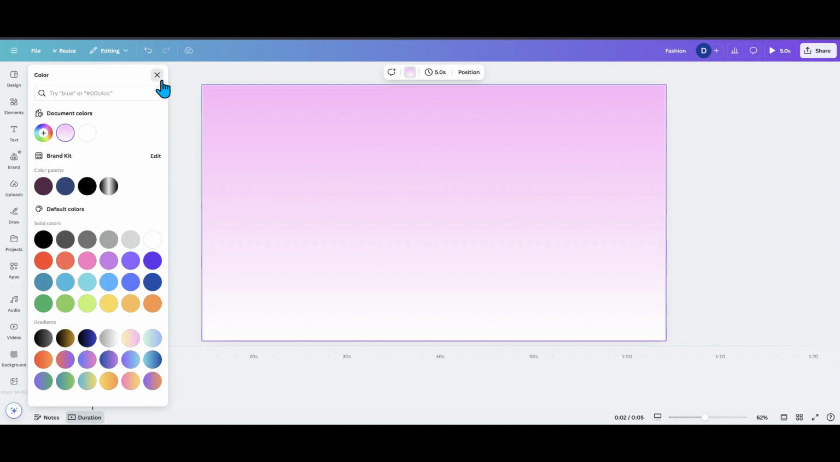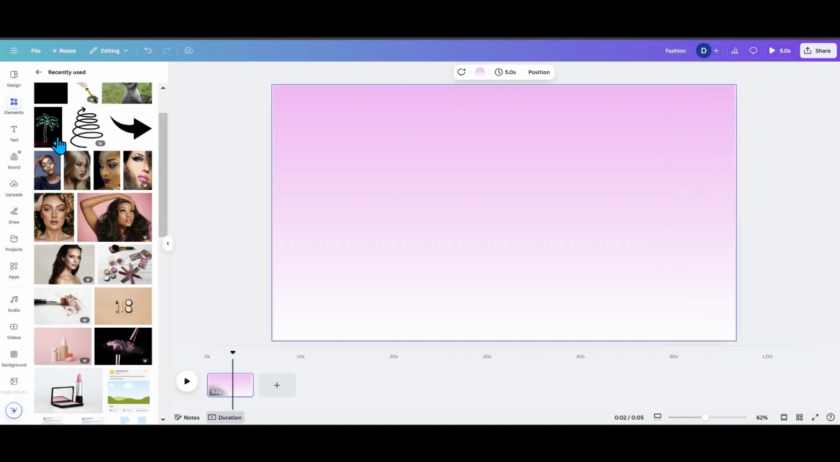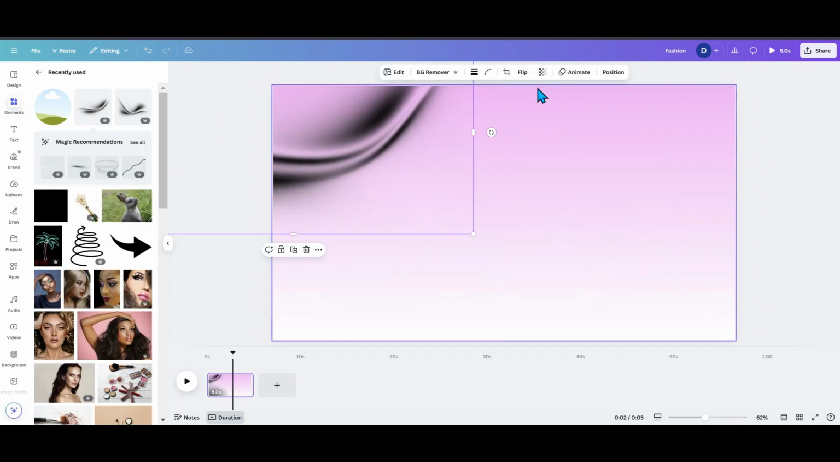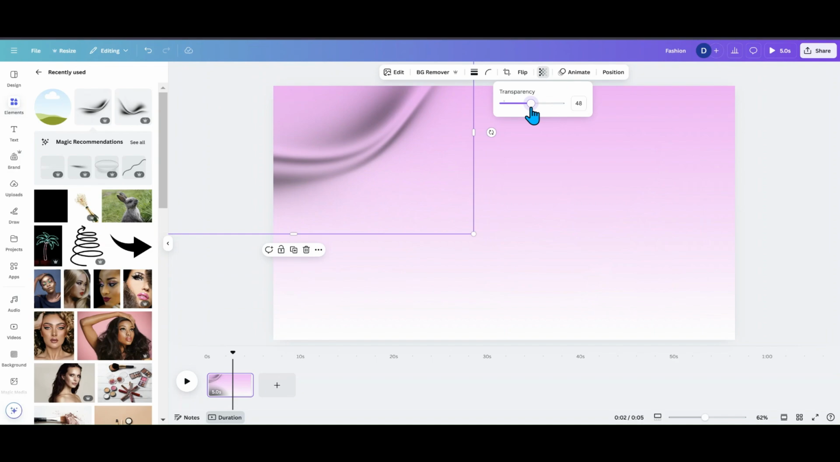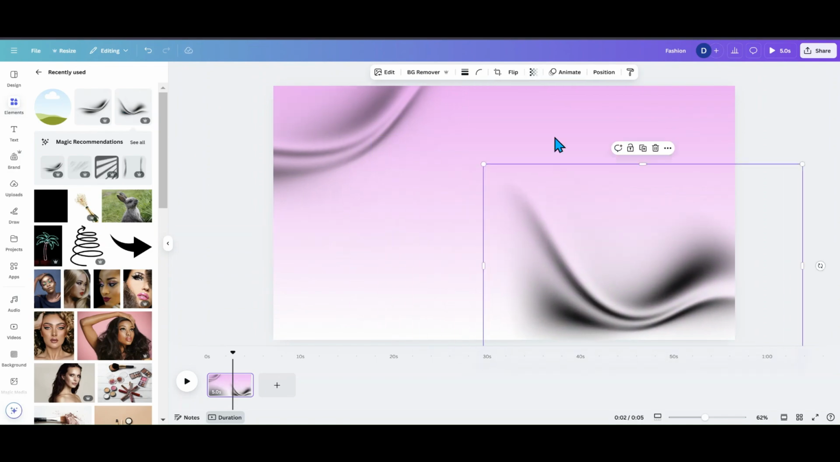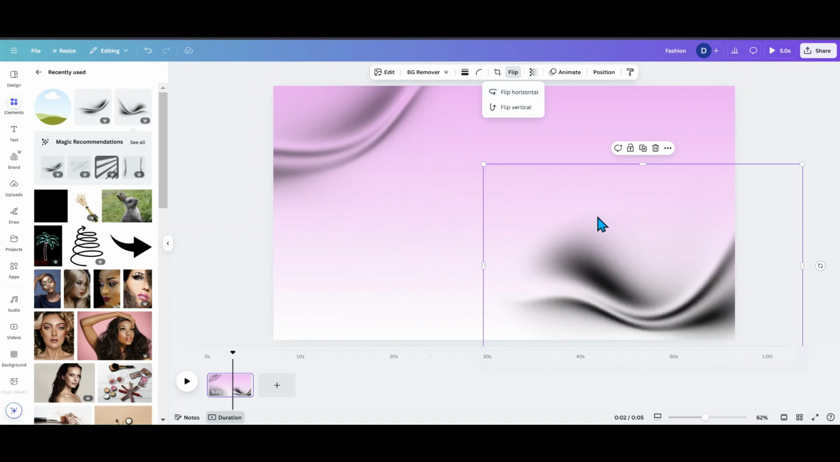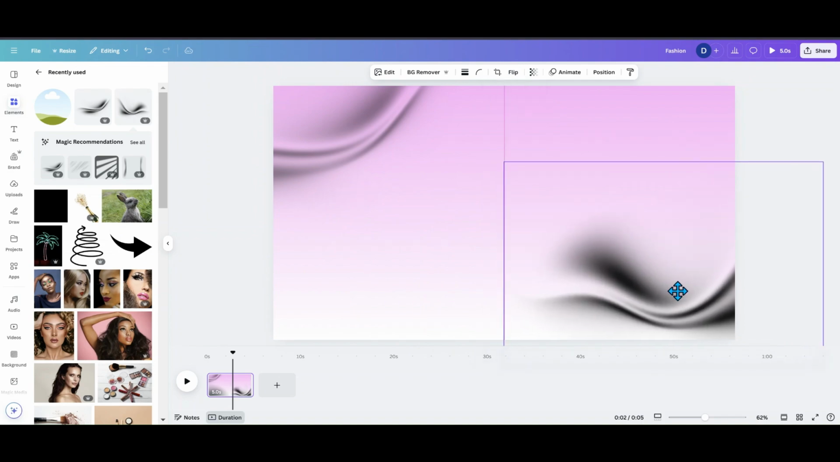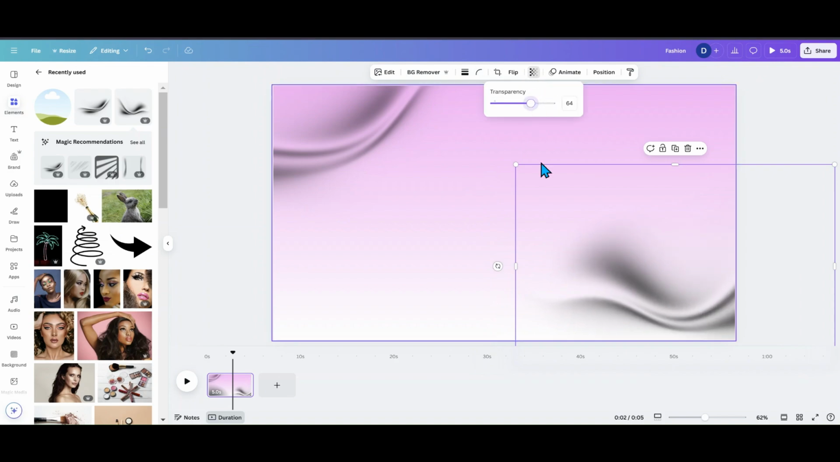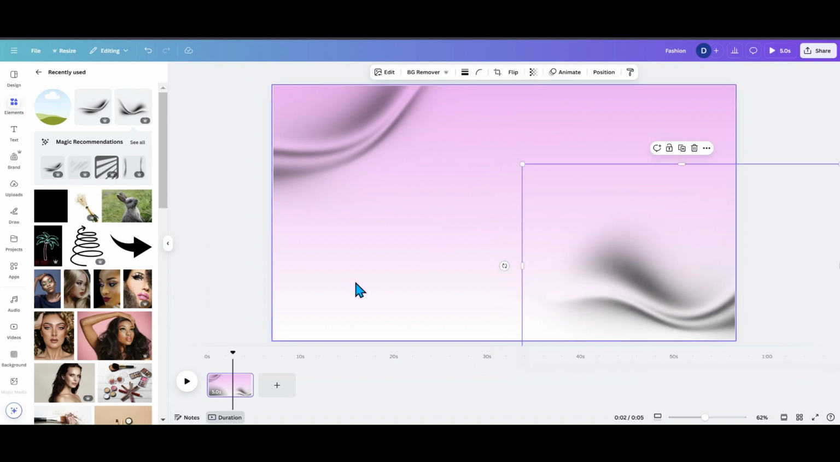And then the other thing I want to do is grab some of these. I am going to reduce the transparency on them. Let me grab this one. Let me flip it. Kind of maybe go this way with it. Turn the transparency down. And you can put whatever you want in the background.